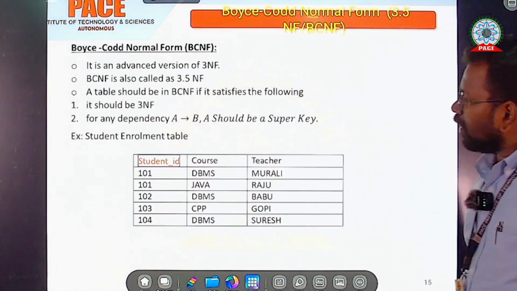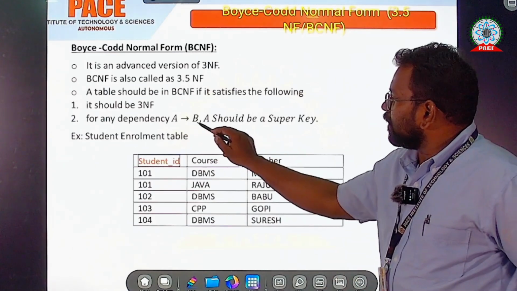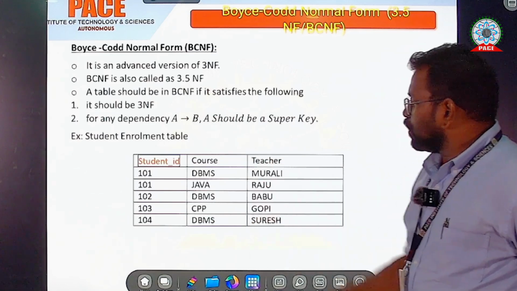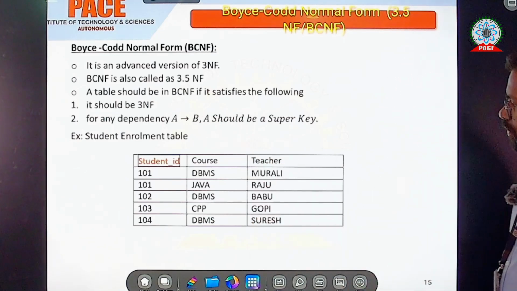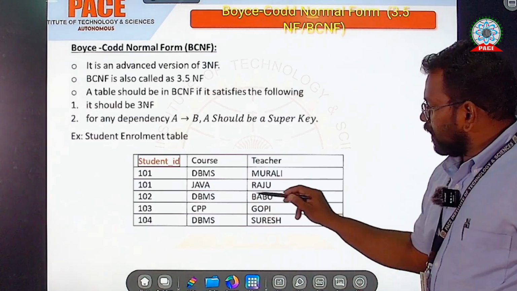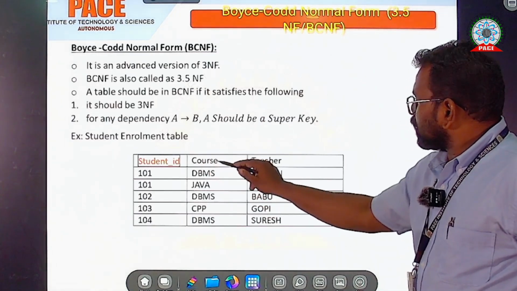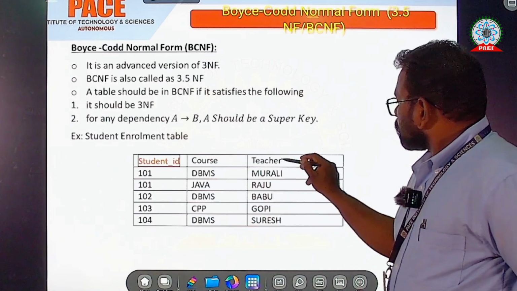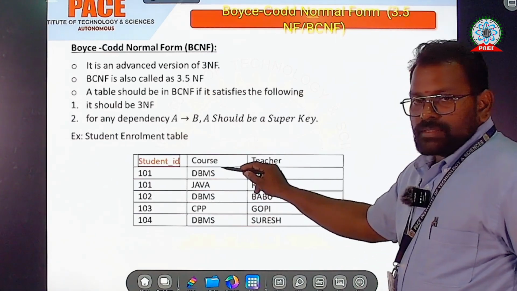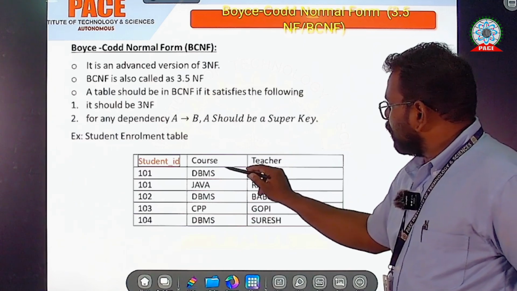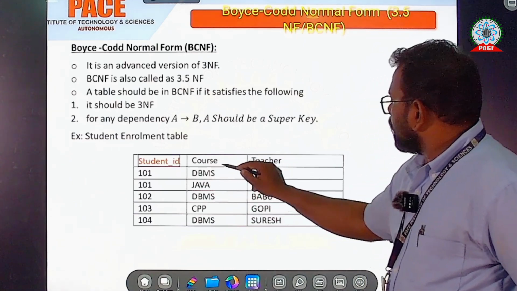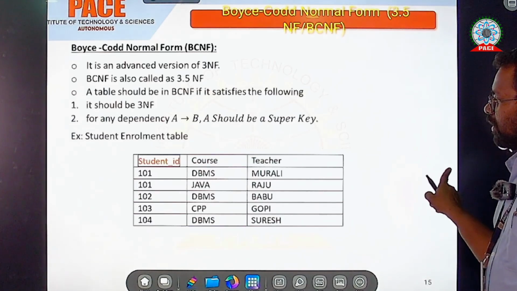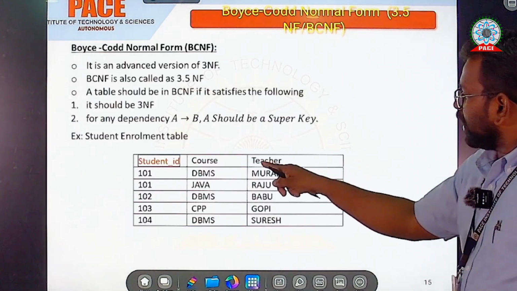See this example: student ID, course, teacher. Generally student ID determines course and teacher. Particularly, teacher determines course. In the same way, student ID determines course and teacher. Now we have to split the table into teacher ID, student ID, and course. Student ID, course determines teacher. In the same way, teacher determines course.